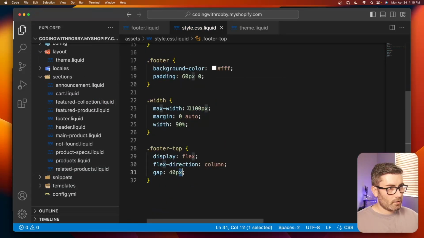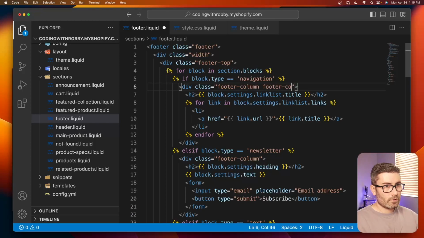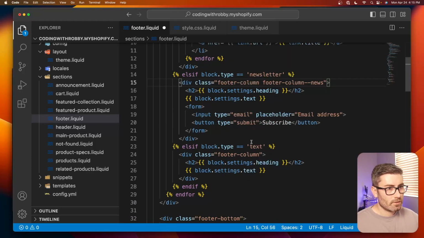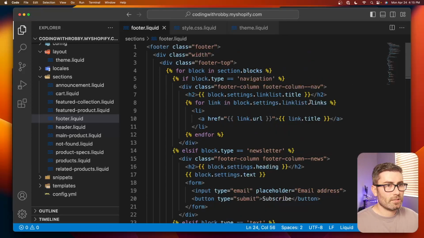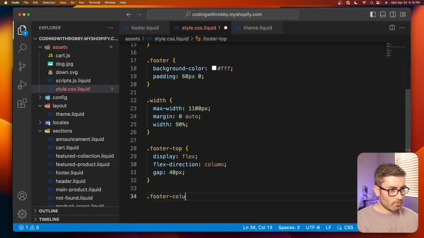And then let's go back to our code, and I actually want to give another class for these just so I can differentiate which kind it is. So let's go footer-column--, what is this one? Navigation. I'll just do nav. Footer-column--newsletter. I'll just do news. And footer-column--text. So I don't know if I'm gonna need those extra classes, but I'm just putting them there just in case.